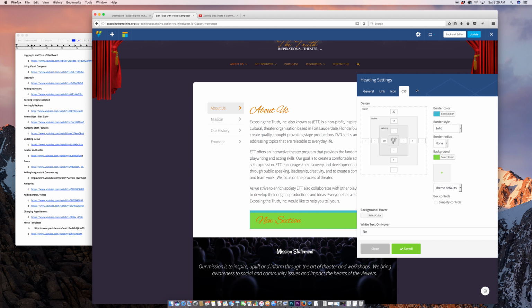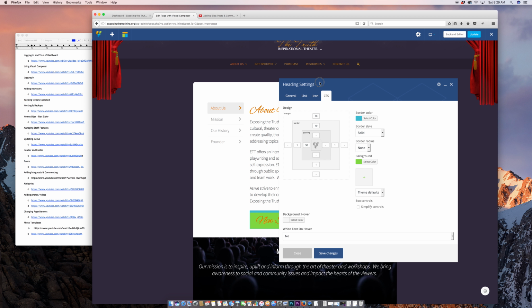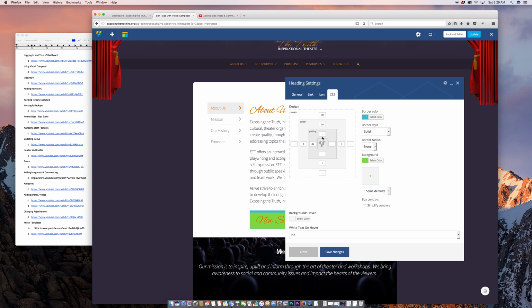Okay, so it gave it a border of 10 at the top and a border of 1 on every other side. So there's so much that you can do with it, but I just really wanted to explain how that works in case you were feeling creative and wanted to do something different with your site. If you have any questions about this, just feel free to let me know.